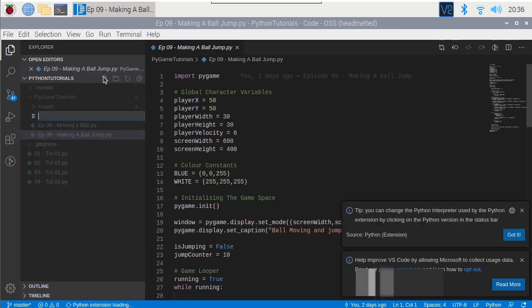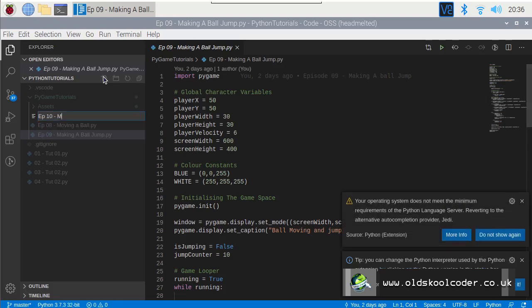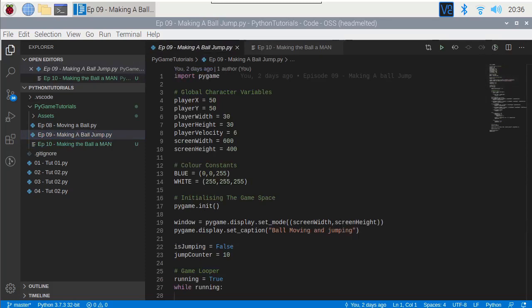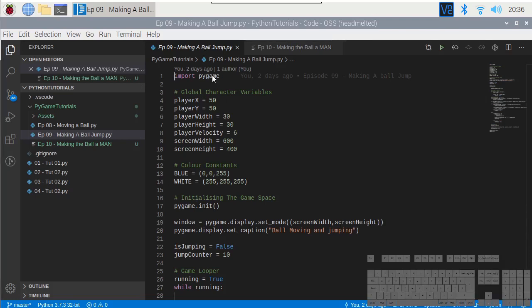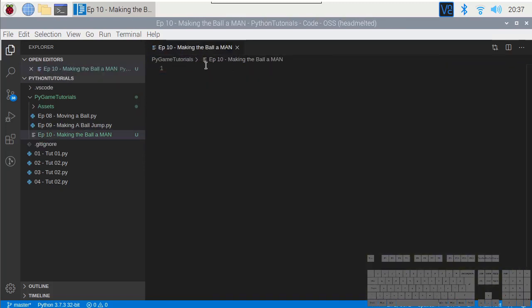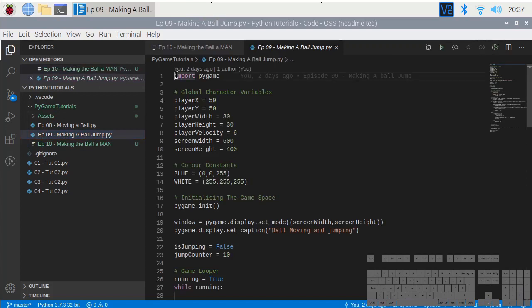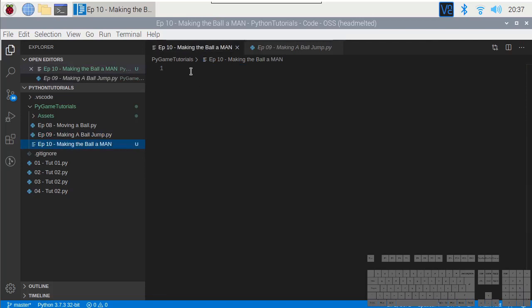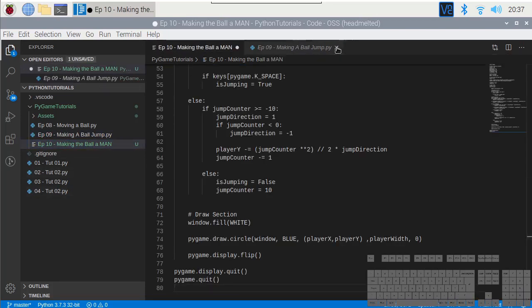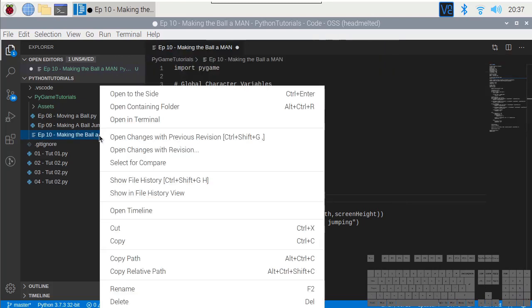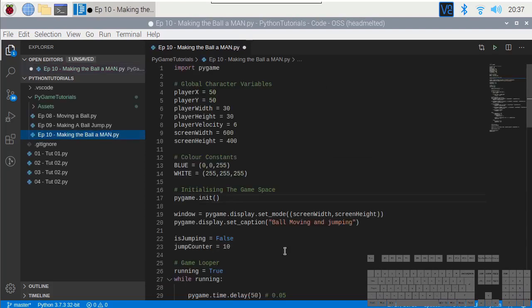So we're going to create another file. And we're going to call this episode 10, Making the ball a man. And then we're going to copy everything that was in here. Let's turn our keyboard on. I forgot to do that. Right. So copy this and we'll paste it into there. That's it. And we'll get rid of episode 9. So we're now working on episode 10 and we'll tell it it's a Python file. Oh, it doesn't know it's a Python file because it hasn't got the .py on the end of it. There we go.